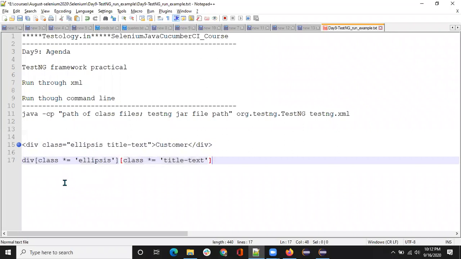How easy it was. What I did: tag div, the class is a big name which has a space in between. So I used star is equals to, which means find a class which has a substring ellipsis. Then for the same tag, find a class which has the substring title text also. So there is an AND. We don't have to write AND in a CSS selector. By default, if you are directly writing it, AND is there in between.